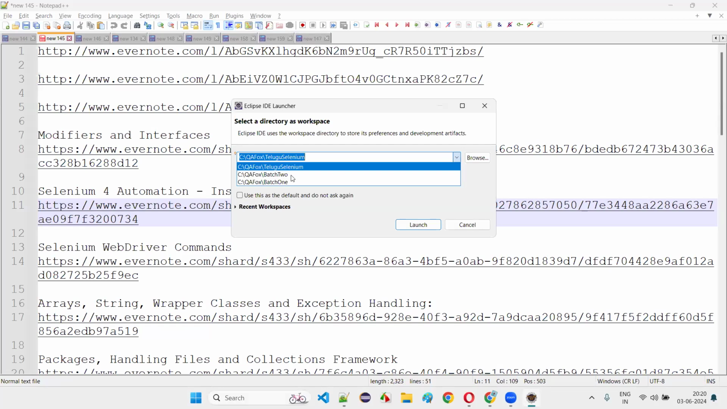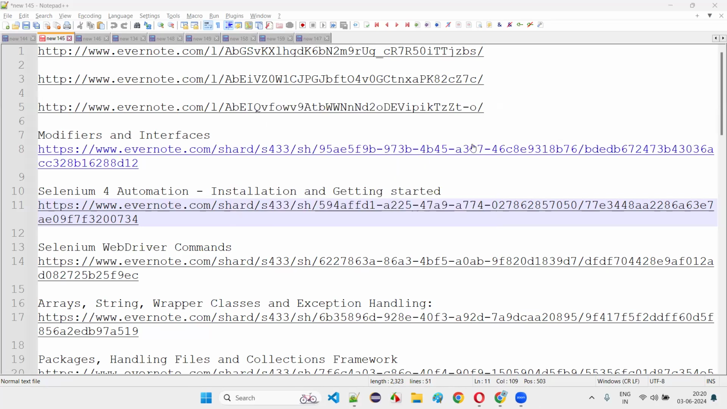Here, I am going to select batch 2. Here, I have multiple workspaces. For the batch 1 that I'm taking in the morning hours, where framework concepts are going on, this is the workspace I'm using, where I'm creating some projects related to batch 1. Here, for batch 2, whatever projects are required as part of demonstration, I'm creating in this workspace of batch 2. My personal other workspaces are there. I'll go with batch 2 now. Click on launch. In a while, Eclipse IDE will launch. So in order to install and get started with Selenium automation, there is no special software, guys.